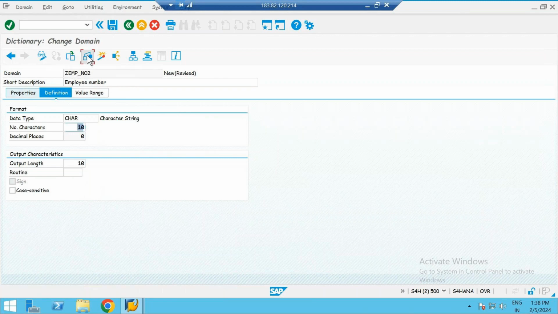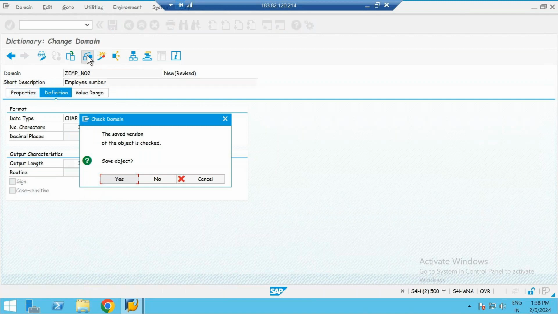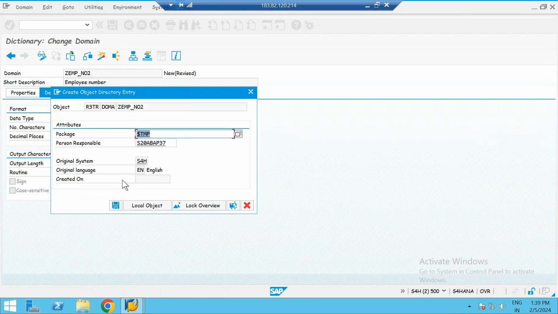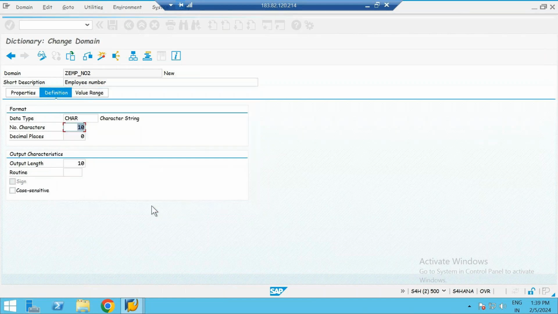Yes. So click on check. It says see the saved version of this object is checked. You want to save this object. Yes, I want to save the object. Again, since I haven't saved my domain yet, it is asking for a local package again. So I'll choose local object. See, it says no inconsistencies found. That means my domain is correct.